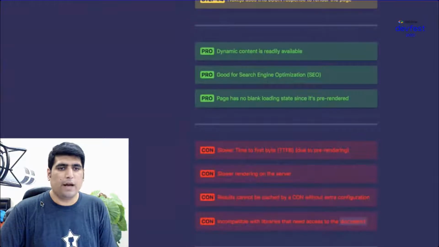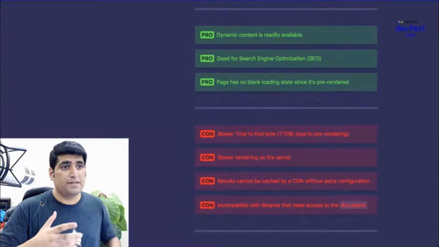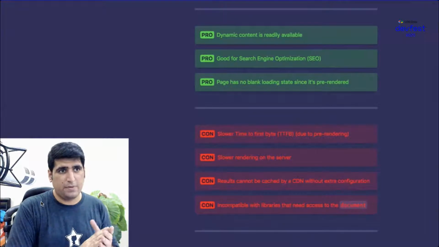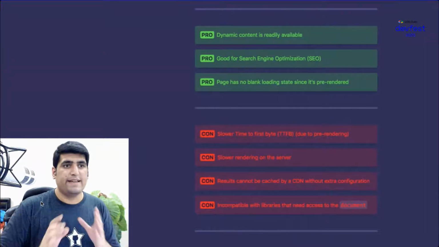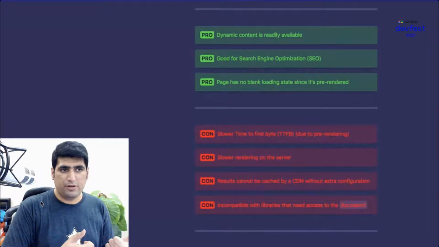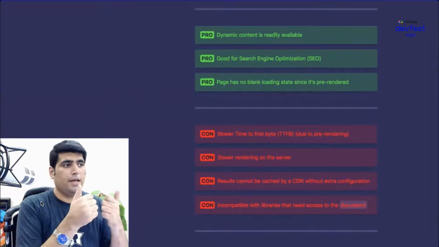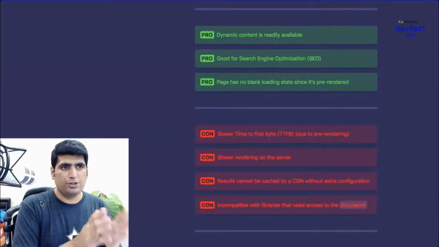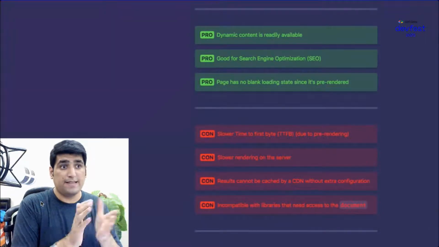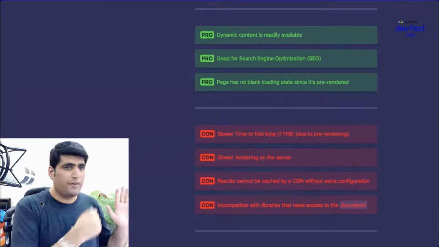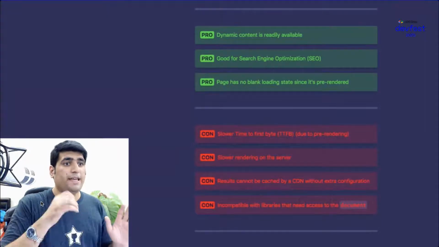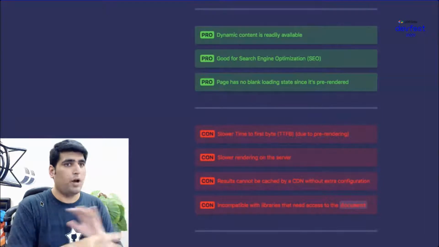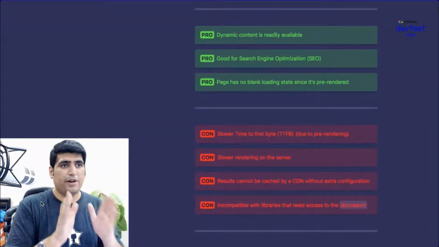So when we take a look at the pros and cons of this approach, you will see that the dynamic content is readily available when you are using SSR pages. It is good to use SSR when you care about search engine optimization, when you care about giving all content to the search engine without having to use JavaScript, right? And the page has no loading state whatsoever. Whenever you request a page, on each request, it gets re-rendered, and you get the complete page, not a loading state, the entire page pre-rendered for you.